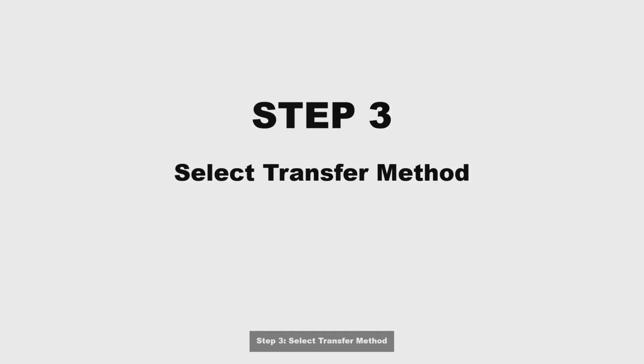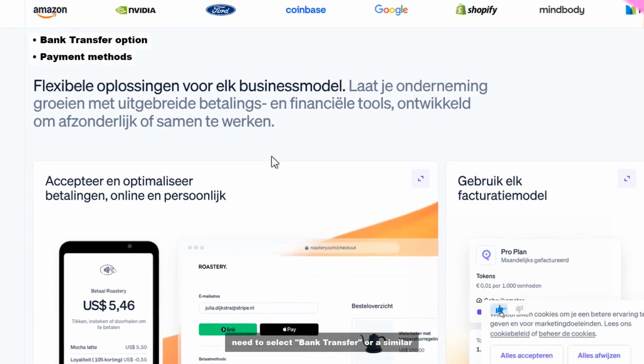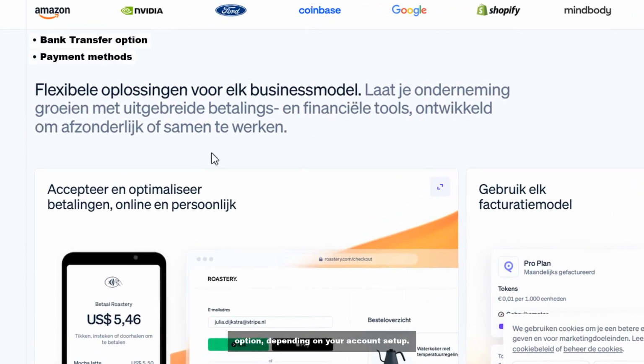Step 3. Select Transfer Method. Choose the option to transfer funds. You may need to select bank transfer or a similar option, depending on your account setup.